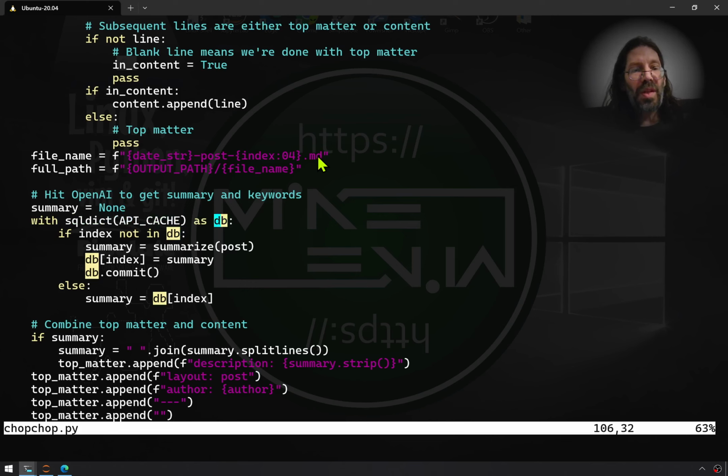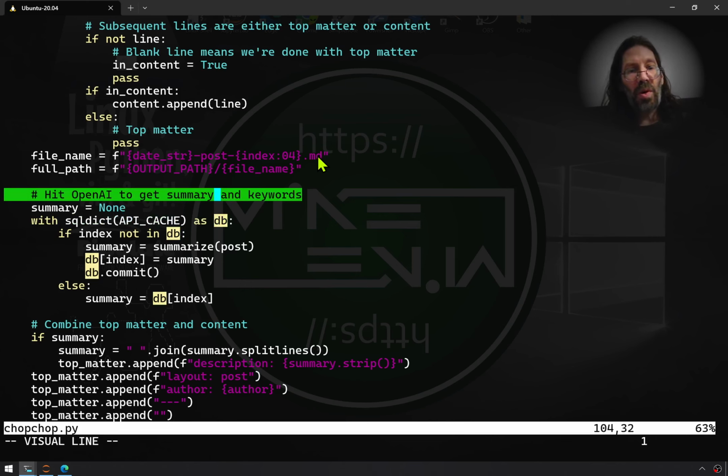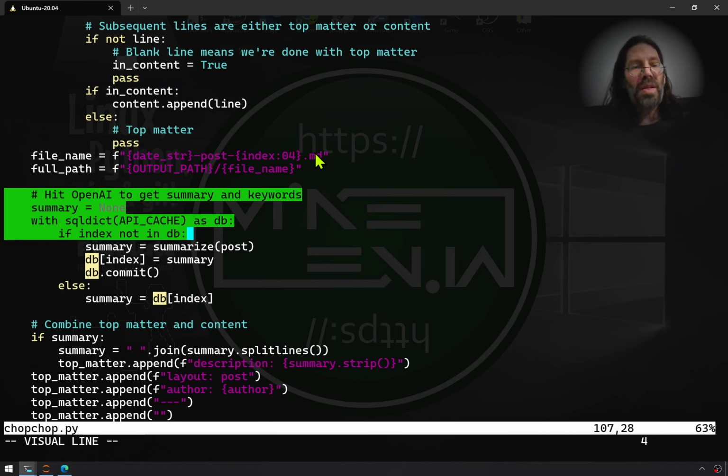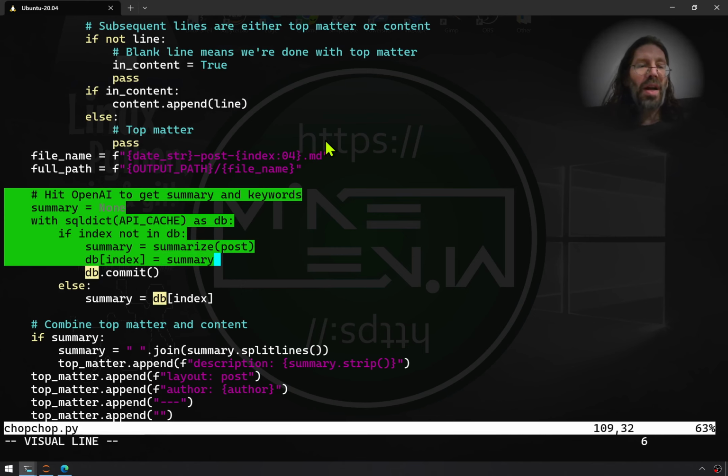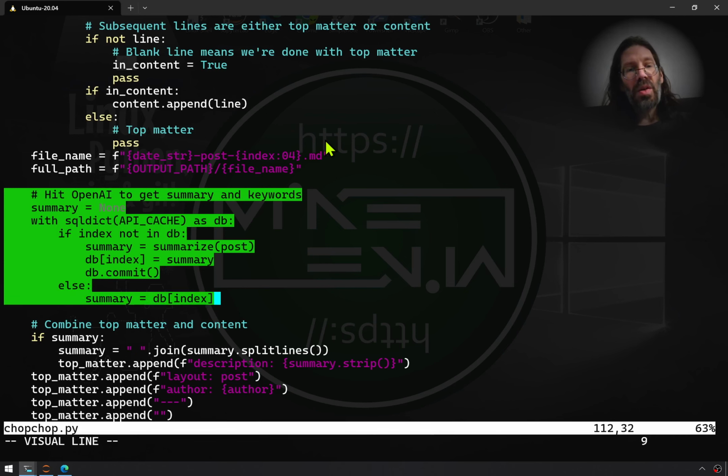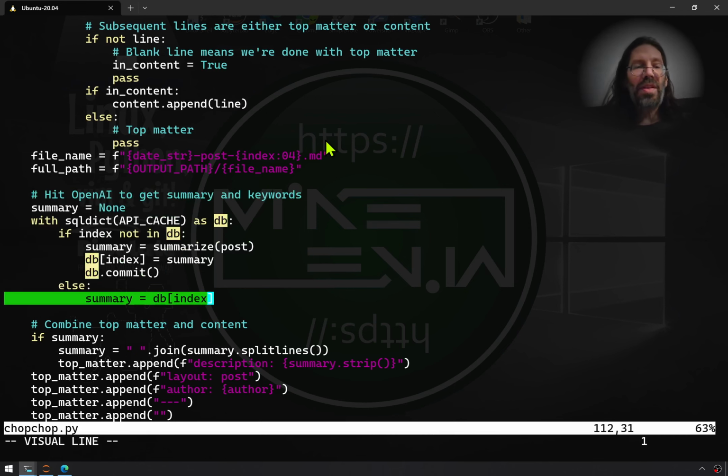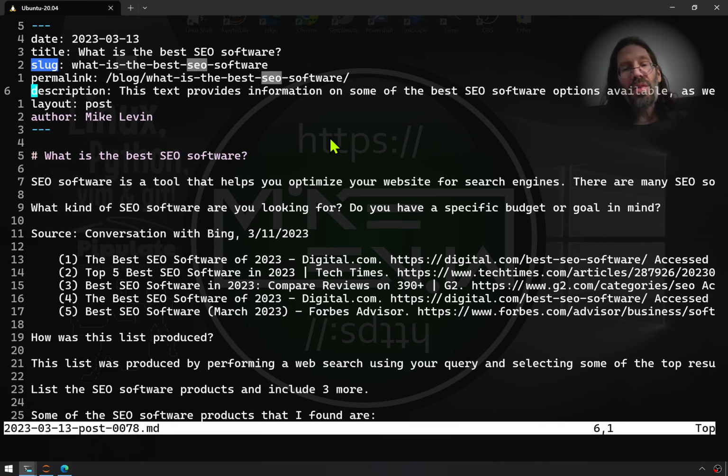So first I say, this is where the work gets done. I first set the variable equal to none. I open a connection to a database, and I say if that article is not in the database, go summarize it. Go hit the OpenAI API, summarize it, drop it into a local database, commit that database, or else if we already have it, set the summary value to what's already in the database. So I have these long descriptions already elsewhere. I actually am sitting on top of them.